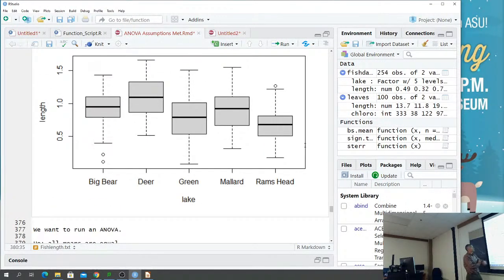I'm also not going to be surprised if I don't find a difference between Big Bear, green, and mallard, because those medians seem to be captured by the interquartile ranges of the other ones. But again, this is medians and interquartile ranges. That's not what we're interested in. We're interested in means. I'm just using this to get an idea of what to expect.